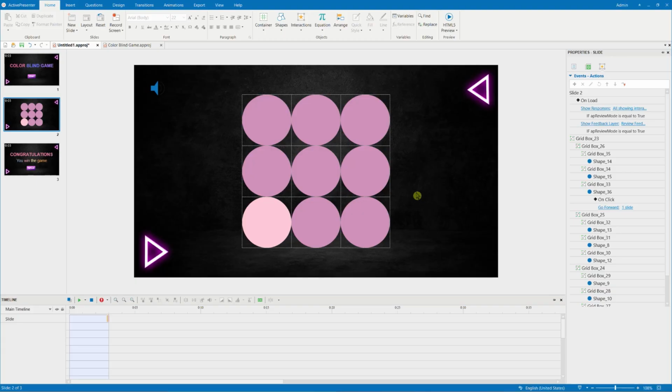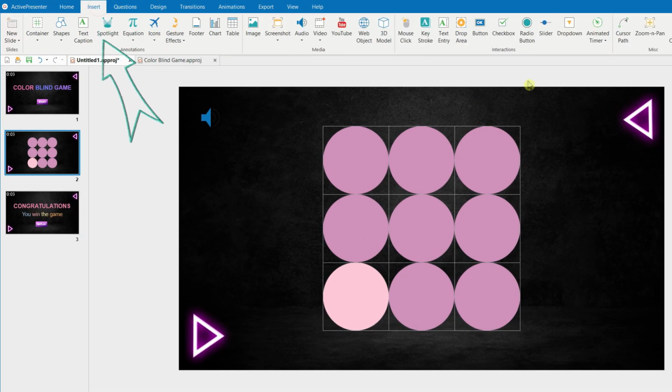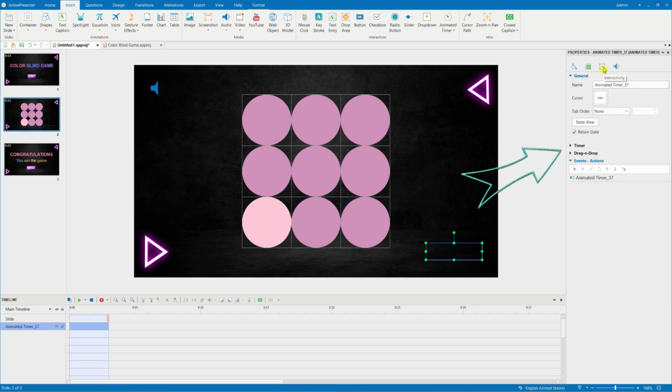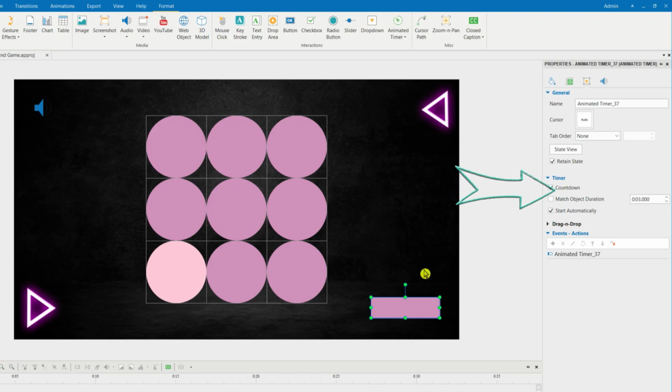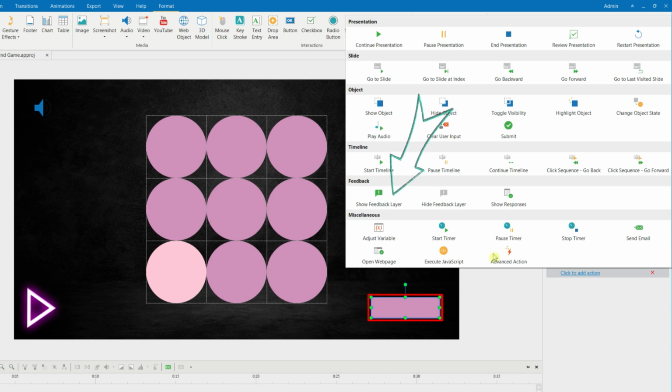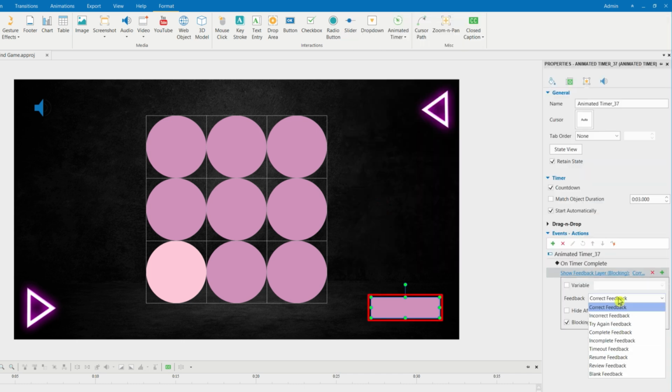The timer is the time limit for each question. You will add it from the Insert tab. Choose Progress Timer. Customize its look as you want. In the Timer section of Interactivity tab, uncheck Match Objects Duration. Then adjust the time you want to set. Check Countdown box. And you can also add an interaction too by adding an incorrect feedback action when the timer finishes, like this.